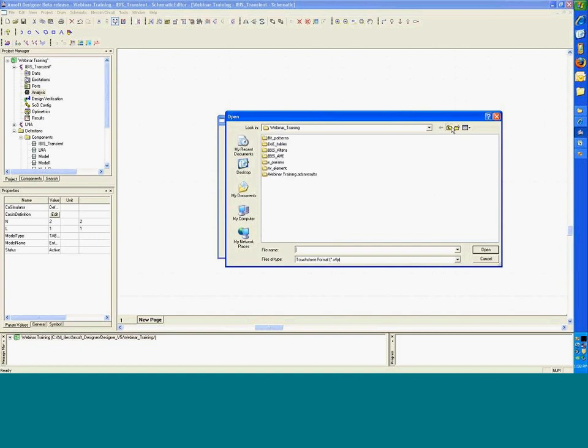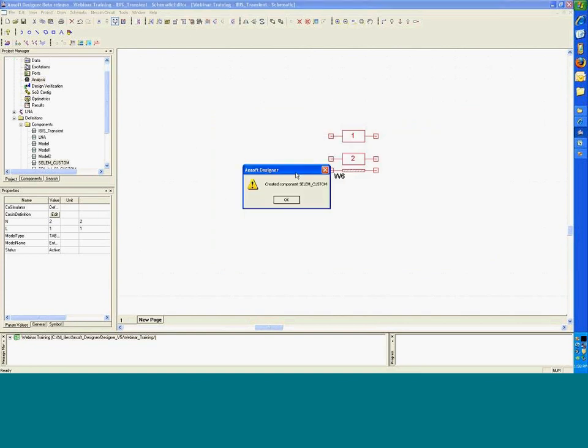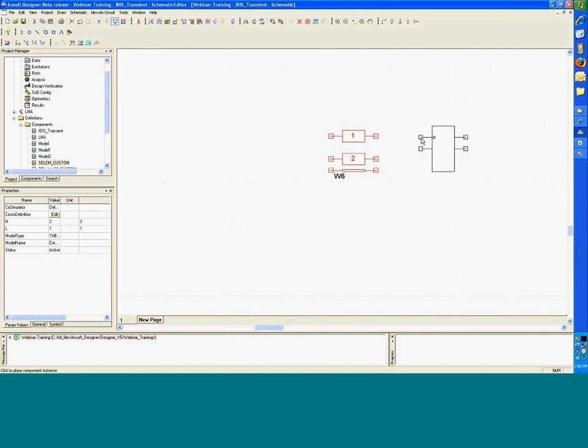And I'm going to go to add my files. I'm going to point to my S parameters, highlight them, bring them in, hit OK. Notice I created a custom component called SLMN custom. I'm going to hit OK. I'm going to grab this one and drop it onto my schematic. Now I'm going to connect it up.